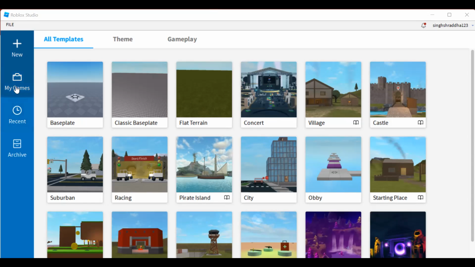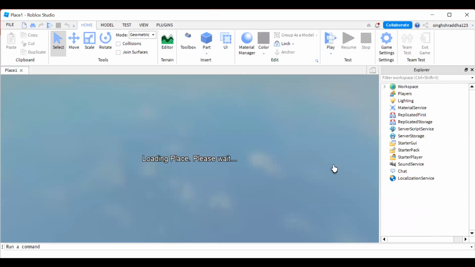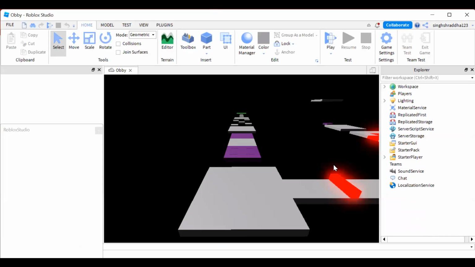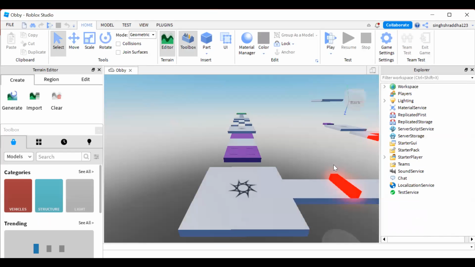So these are some tools we can see. After that we have all these templates like Baseplate, Classic Baseplate, Flat Terrain, Concert, Village, Castle. So you can use all these templates for your project also. Okay, so if I click on this Obby, first we will see what the Obby game is. After that we will start. Once you click on that, that template will automatically load here.